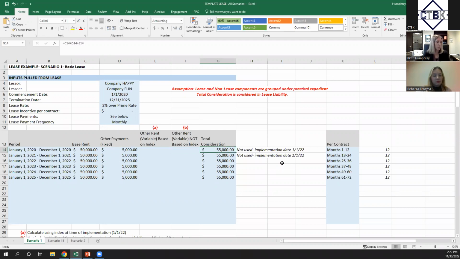Now, one thing I want to point out is if you look at the formula of my 55,000, it really captures column C, which is my base rent, my fixed payments, my 5,000 a month, and my variable based on an index. This total consideration does not include any variable not based on an index. And as a reminder to myself, I noted here that these two, even though I wanted to list them, will not be used because my implementation date is going to be January 1st of 2022.